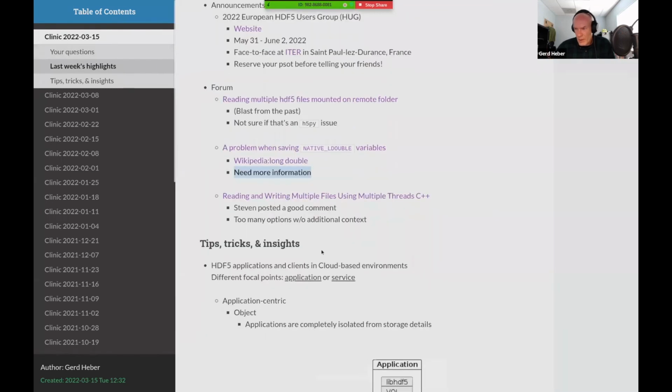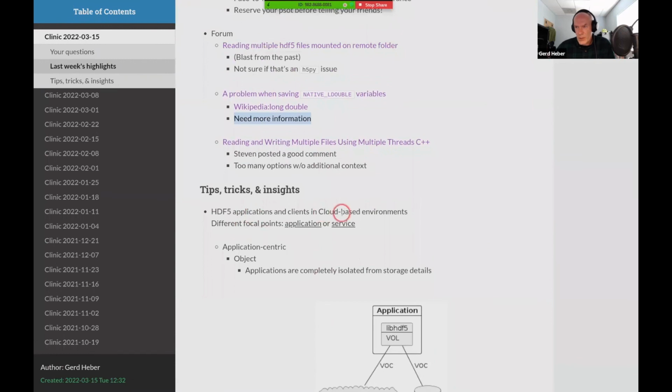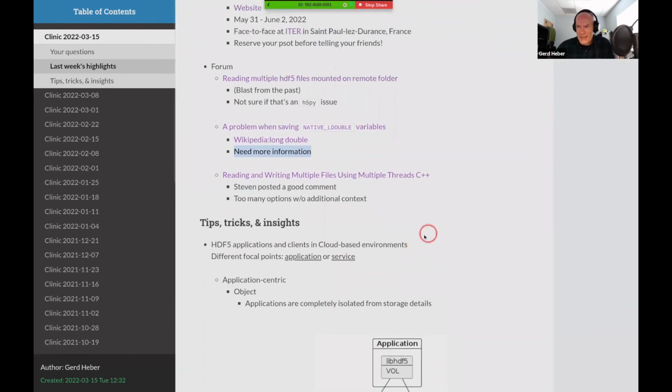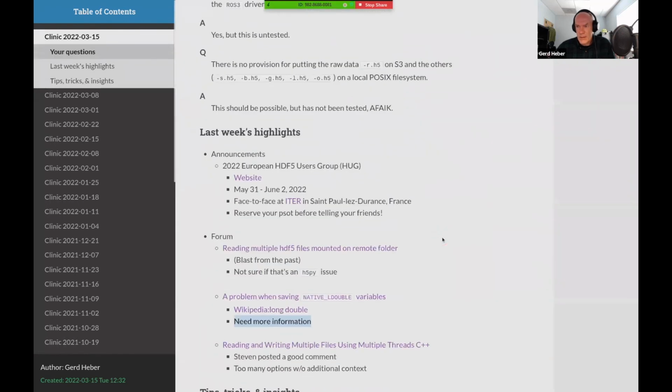And then I'm going to punt this again to next week. Maybe next week we get a chance to talk about HDF5 in the cloud. And this is, I think, Robert, somewhat related to your question also, what you can do with HDF5 applications or clients more broadly in cloud-based environments. And we'll get to that next time.